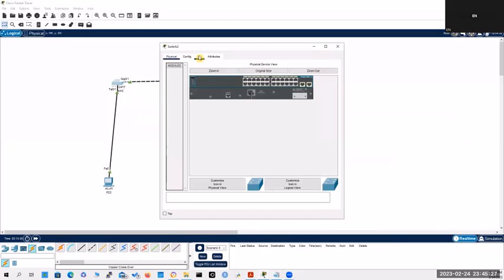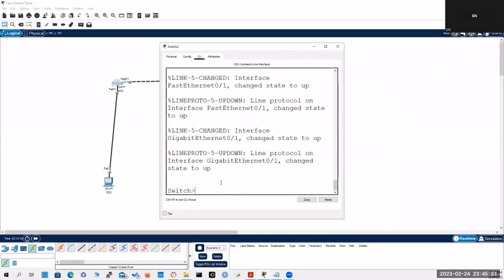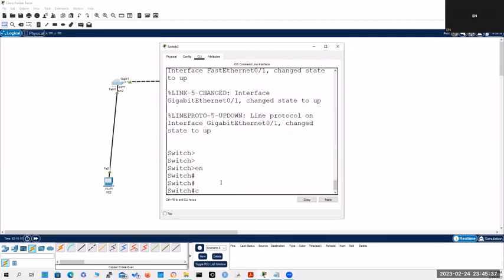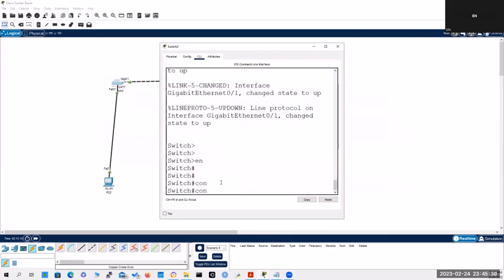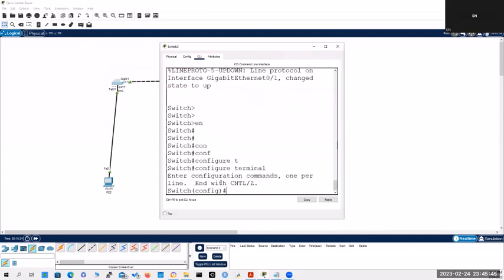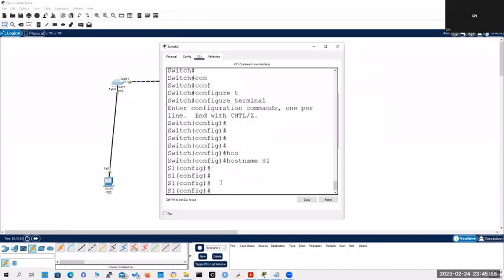So come to switch, click the command line interface here, and enable, config terminal. So we're in a global configuration mode now. Host name S1. That is done.